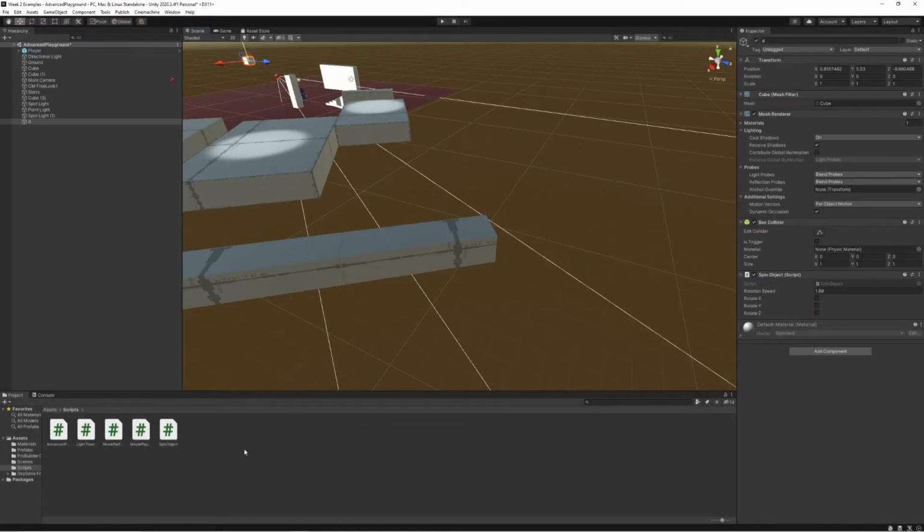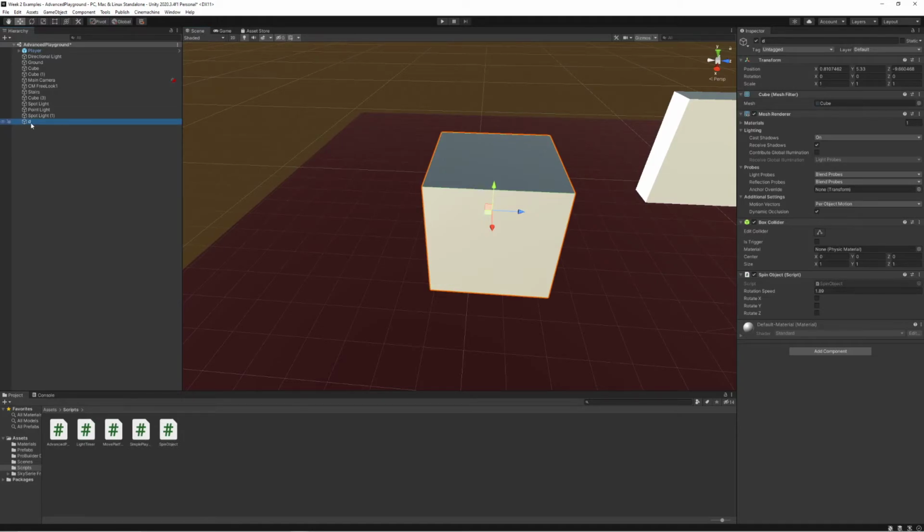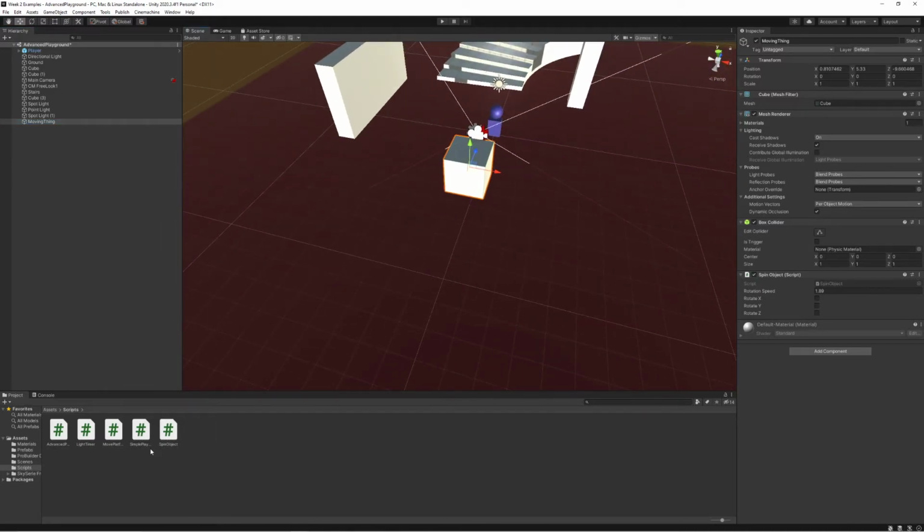All right, let's do the other one as well. So this, why did I rename it D? I must have just been clicking rename when I was trying to move around the scene. Let's call this moving thing. For now, we're just prototyping. Doesn't matter too much about the naming.